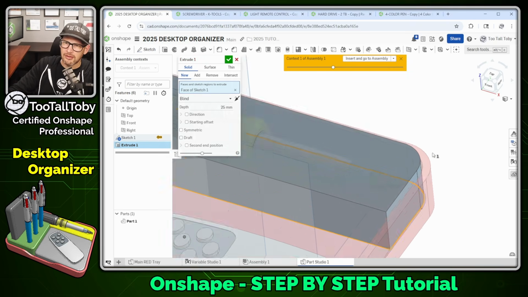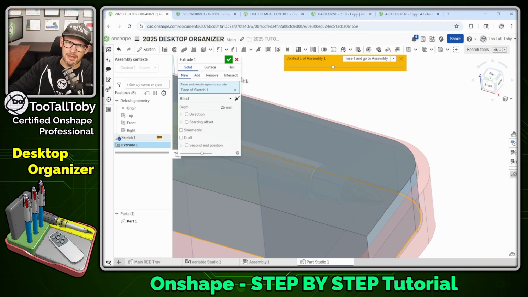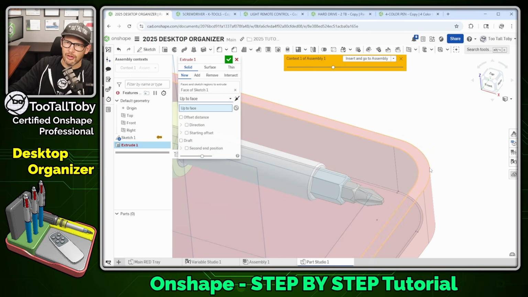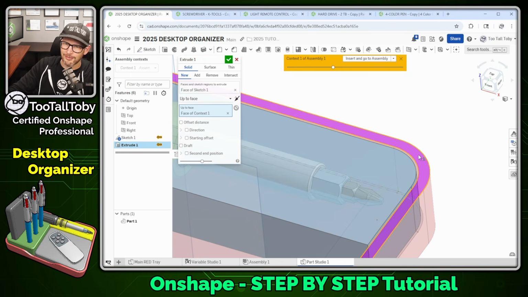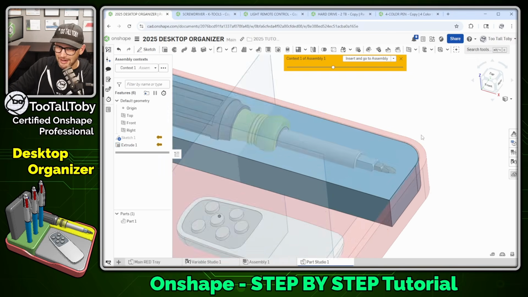And here what we can do is we can again reference the assembly. We can say we want that depth to go up to face. And so when we go up to face, we can pick this face here from the tray and look at that. That way the block will always come up to that face of the tray. So we hit the green check mark and there we go.